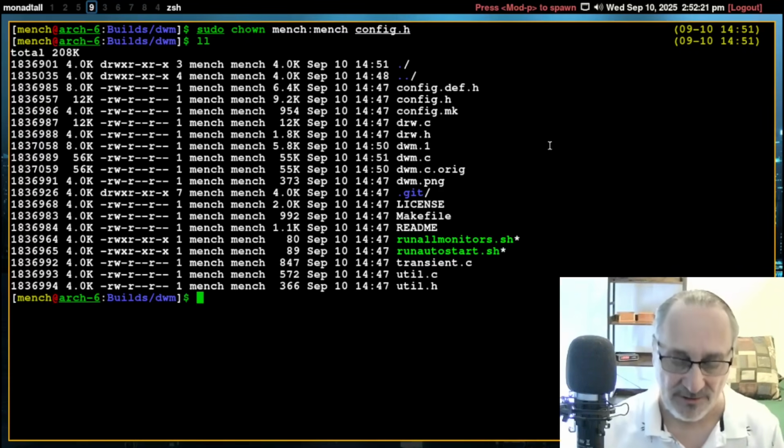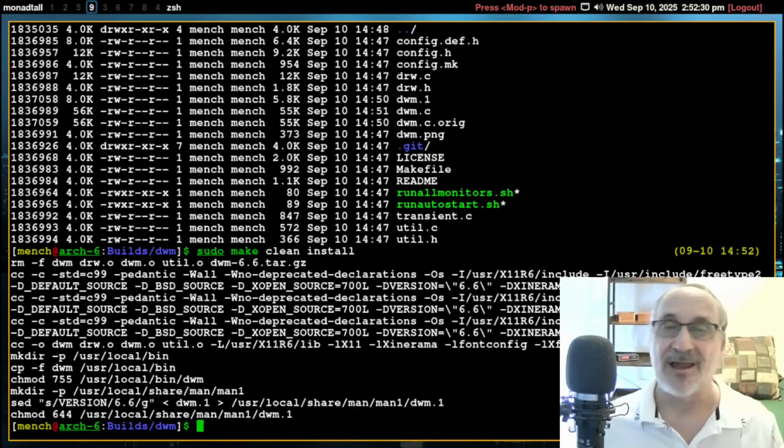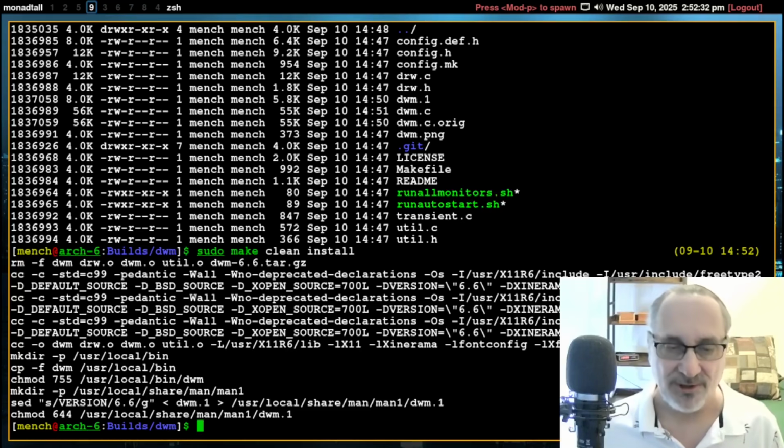So now I'm going to build it. I'm going to do sudo make clean install. And you have to go through this procedure at the beginning and every time you make a change in the configuration file.